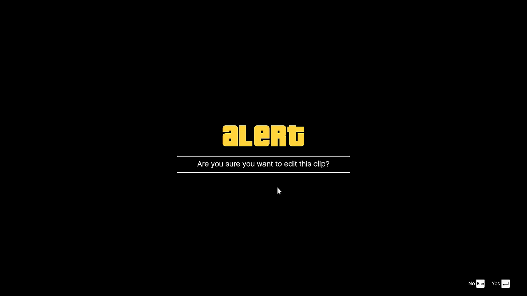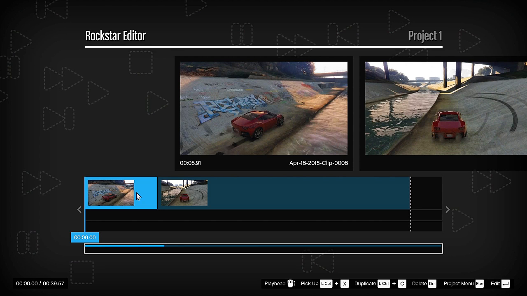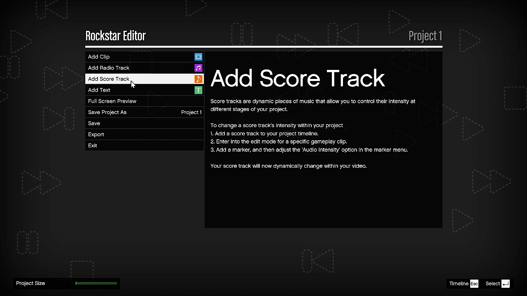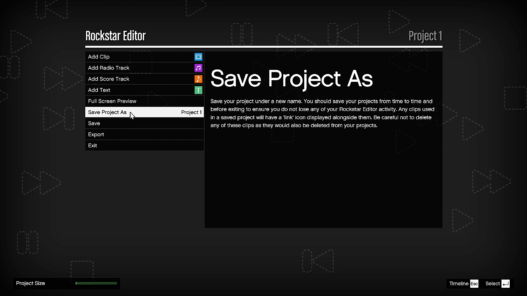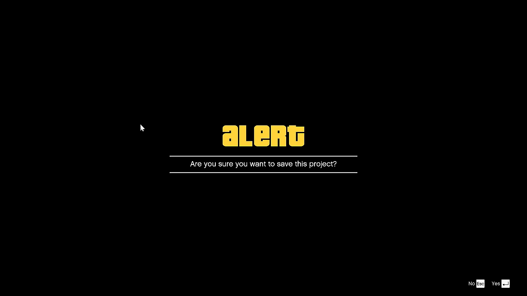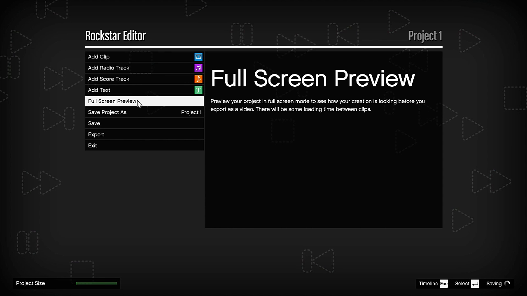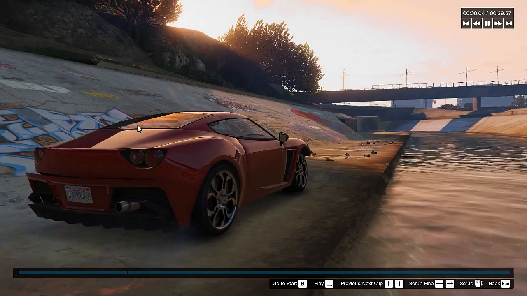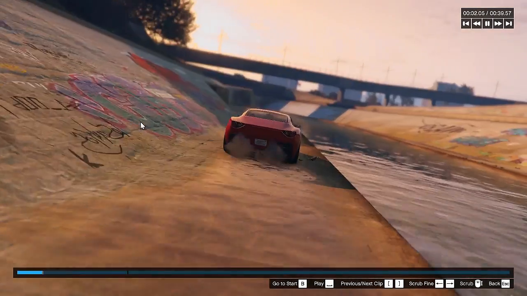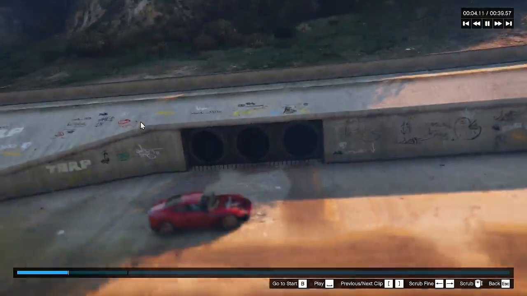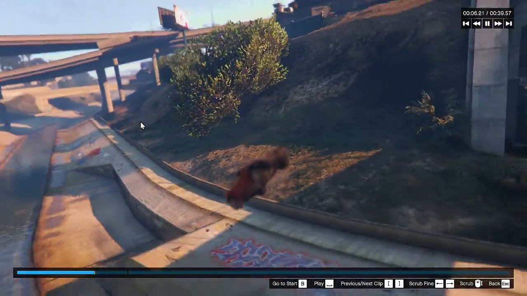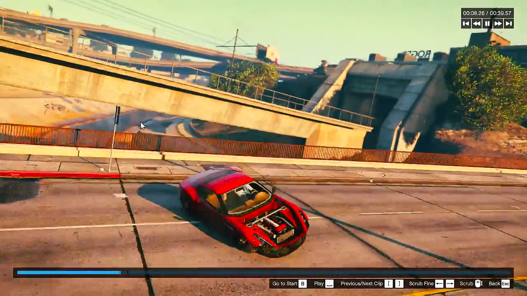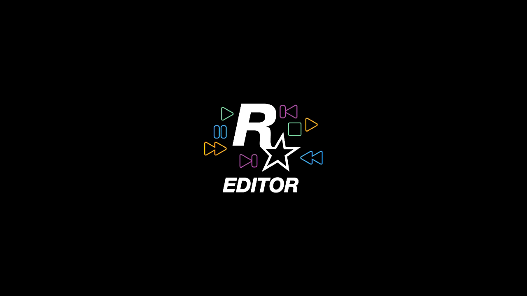So you can go ahead and edit it again by clicking on it again, or you can go back and save the project, just save it if you're happy with it. And of course, you can go full screen preview to preview the project. Now it's going to take a while, but as you can see, this is the scene that I created. A little bit out of focus there, the colors are changing, and that was it.